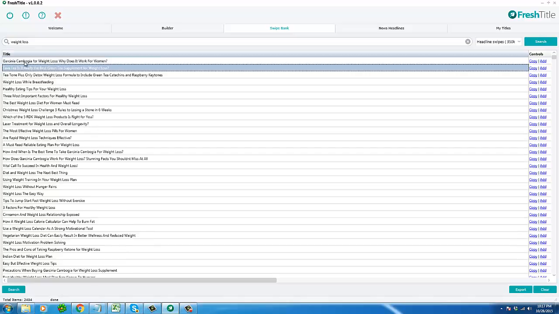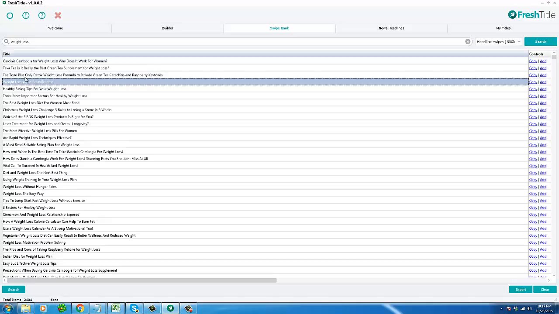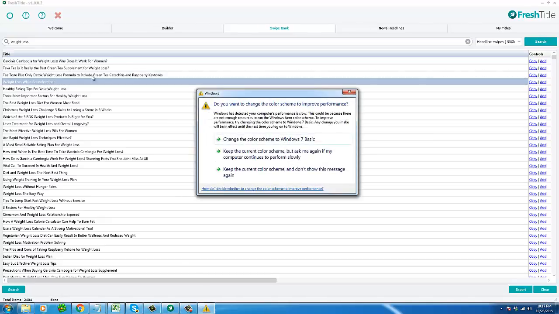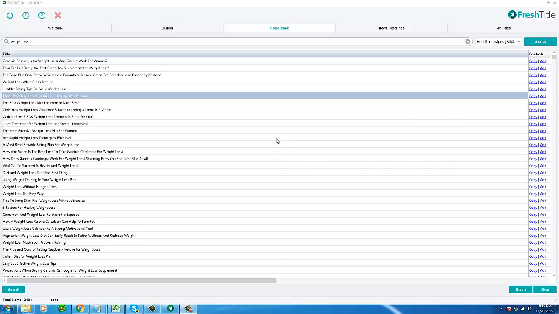Garcinia cambogia, I don't know if I pronounced that correctly, for weight loss. Why does it work for women? Tava tea, is it really the best green tea supplement for weight loss? T-Tone Plus, only detox weight loss formula, that's kind of long. Weight loss while breastfeeding. Healthy eating tips for your weight loss. Okay, so what is the difference between the swipe bank then and the builder?